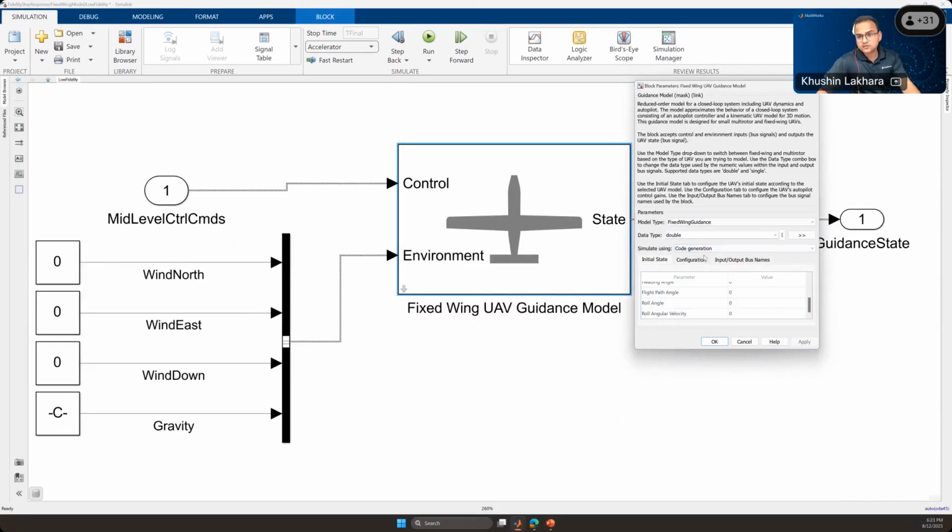But in the 6 degree of freedom high fidelity simulation, we also tried to bring in various forces and moments, and we calculated all the forces and moments. So where are these forces and moments? We are not considering these forces and moments here. This is a very high level reduced order model for a closed loop system, which includes your UAV dynamics and autopilot.